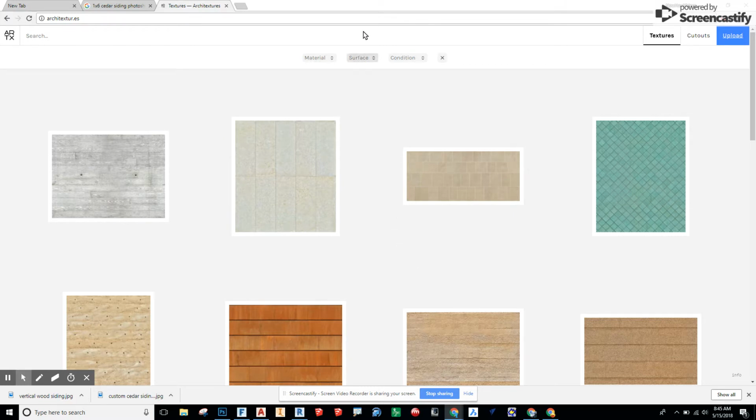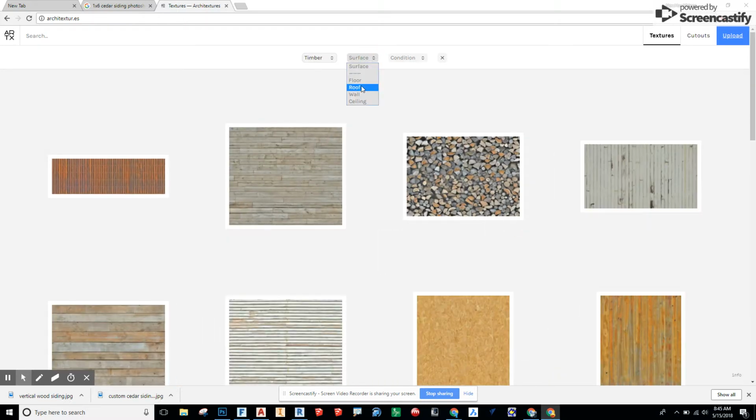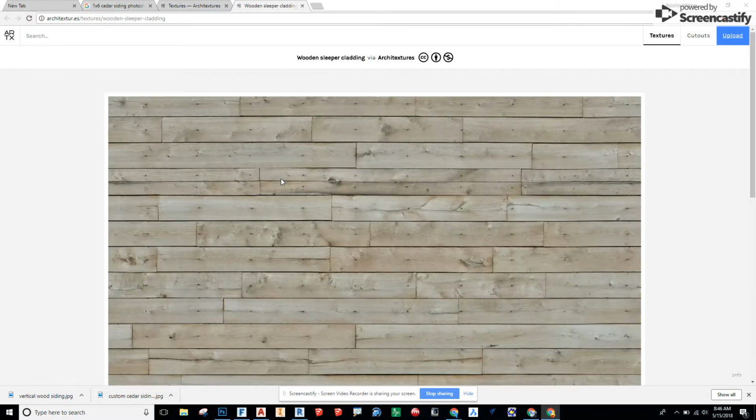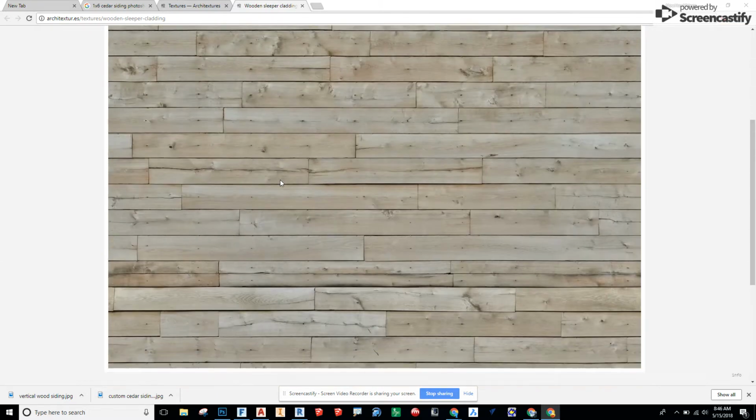But first, let's take a look at this website, architecture.es, and we're going to download a material from here. So let's just go to Timber, and then let's change our surface to wall. And let's take a look at some of these. I'm going to pick this one here. These are some pretty good quality images. I'm pretty happy with this website, so I wanted to show it to you.